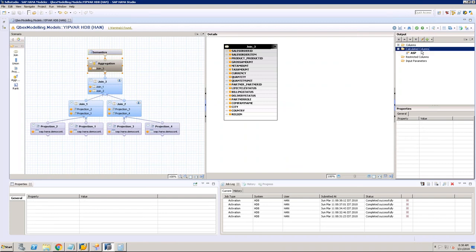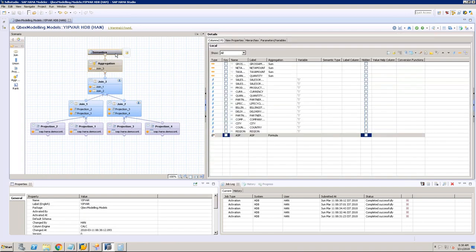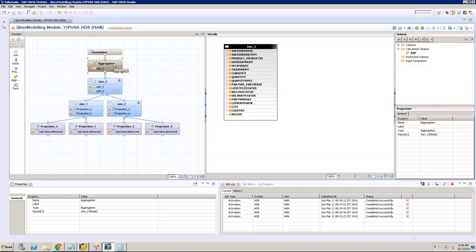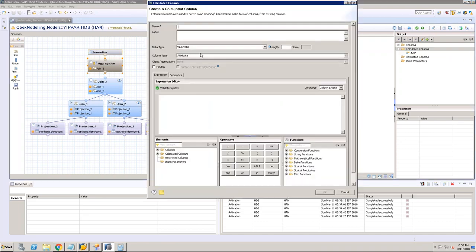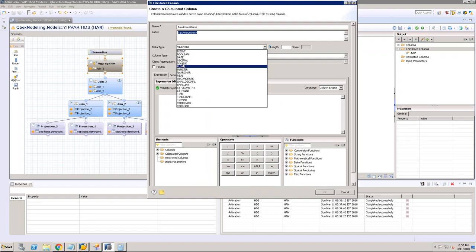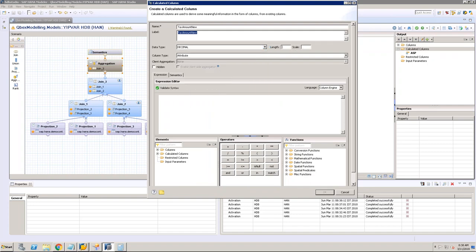And next, I want to have one more calculate column as tax amount. I would like to calculate tax on my gross amount, and just assume this is not there, but I want to derive the tax amount on this. So I'll create a new calculate column, tax amount. Say new. It's going to be a decimal, and it's going to be a measure.